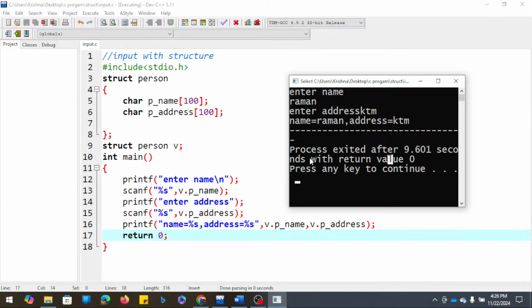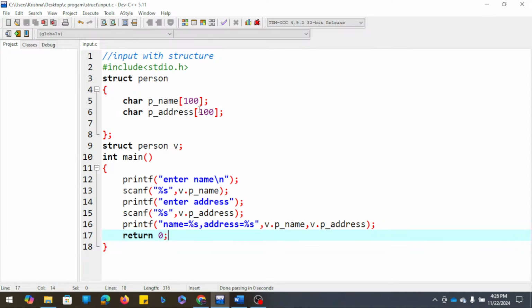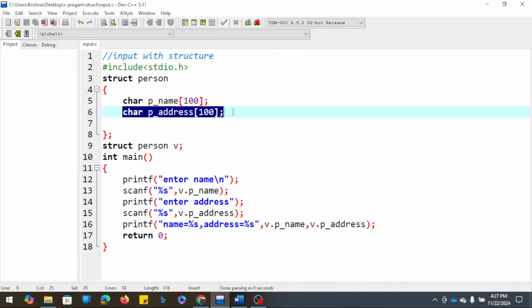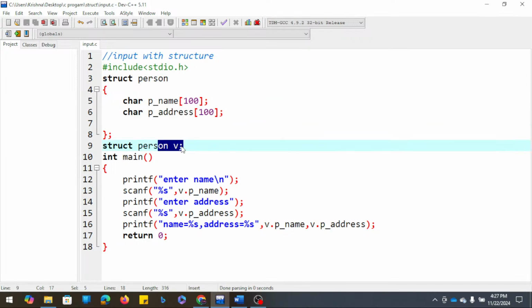To input our data in this way, we can write the input. Let's understand this. First of all, we have to make a structure block. So person is a tag, and for that we have to use the struct keyword. So opening and closing braces. This is the first member we are going to use. This is the second member. This is a variable. Since we are declaring it outside the main function, it's a global variable. It can be accessed by any function.